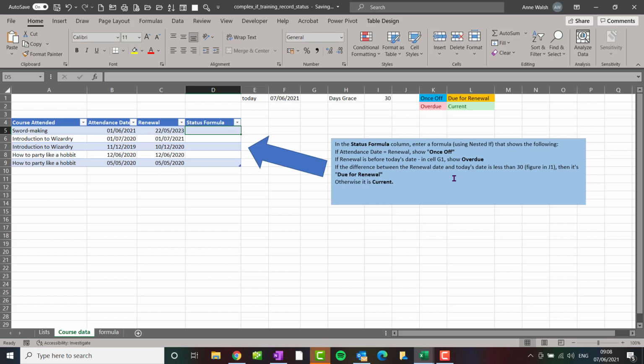Essentially I have a scenario where I've got a number of training records, and this is what I want to identify. If the attendance date is equal to the renewal date, that's going to be a once off, which you have up here. For example, if you're doing any kind of mandatory training or induction, you're just going to do it once, not more than that.